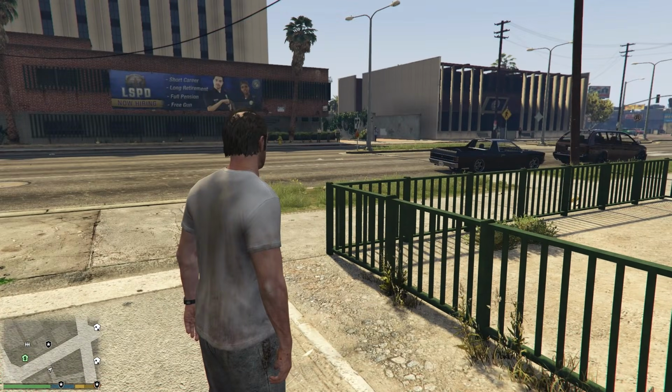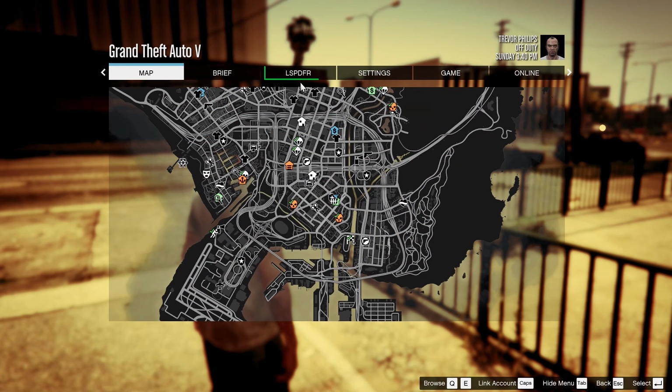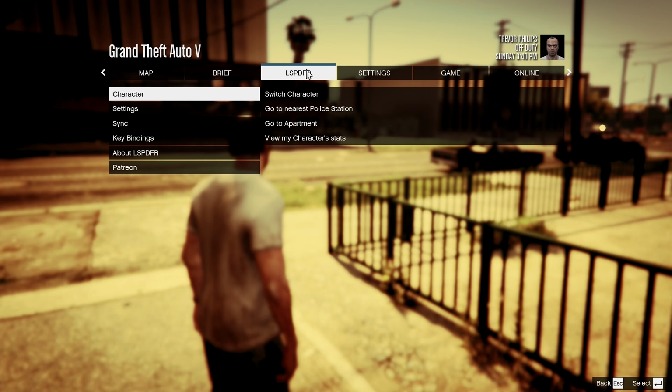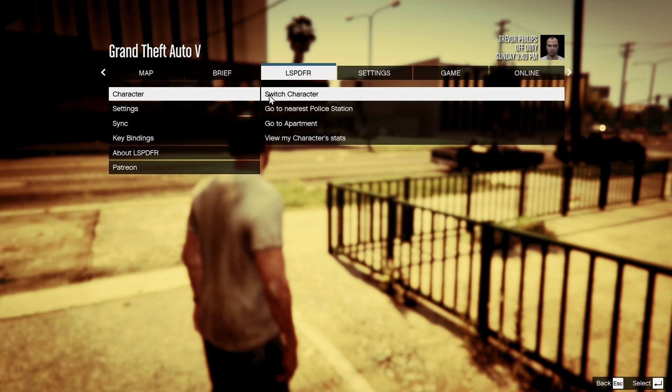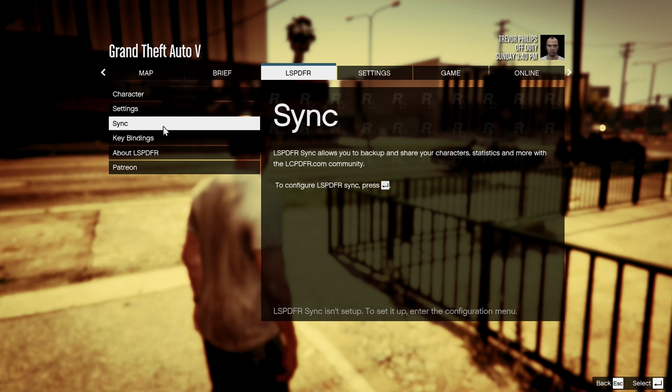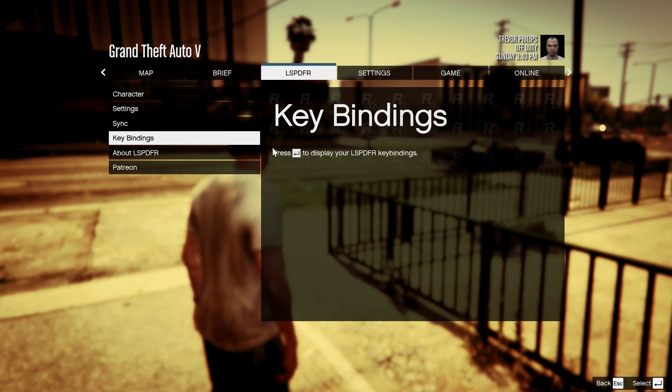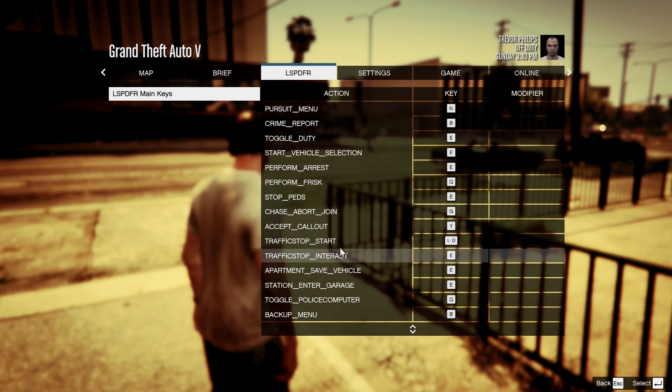If you press the escape key, you'll notice that you now have a LSPDFR button at the very top there, a tab. If you click on that, and within the LSPDFR tab, you're going to see a few things that you can look at. So if you go to character, you can switch character, go to nearest police station, go to apartment, or view your character stats. If you forget your keybinds, you're not sure really what to do, click on keybinds right here, and then click on enter, and it'll tell you all the different keybinds that you have.